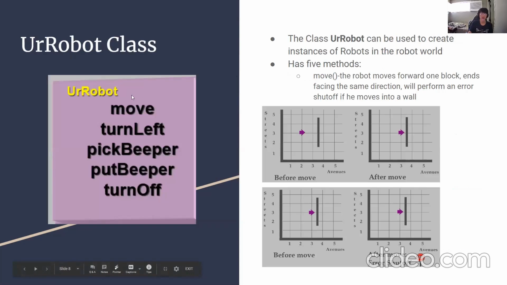Now we're going to go over the UrRobot class. You can pronounce this however you want. UrRobot is really your preference, but the class UrRobot is used to create instances of robots in robot world. UrRobot is a predefined class, meaning someone already created this class for you. It's got everything inside, all the attributes and methods. The only thing you need to do with it is take it and start creating objects with it. Use a constructor and then start creating instances of class UrRobot.